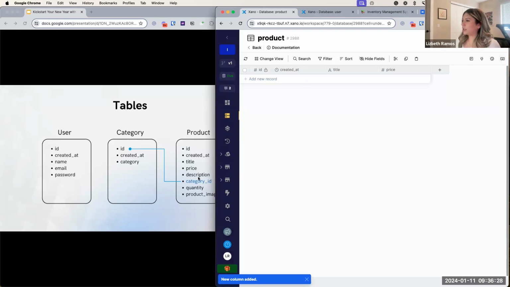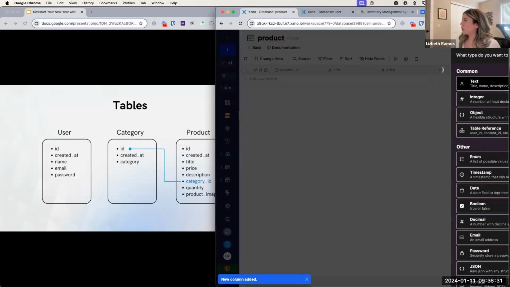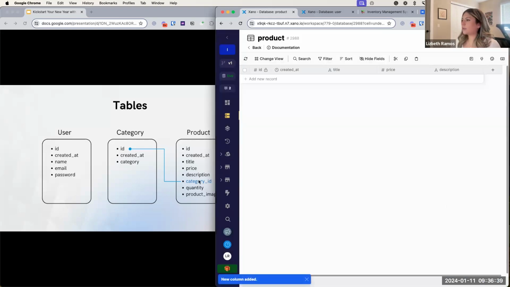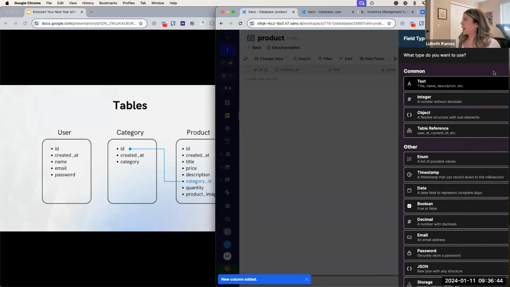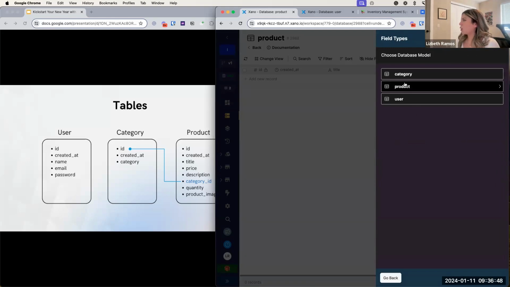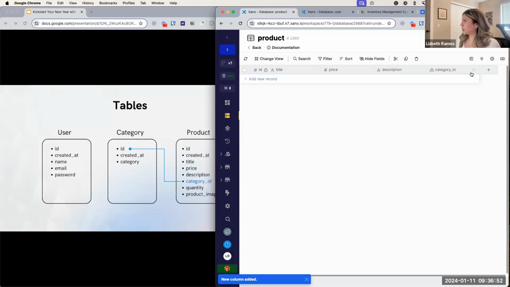We'll add our description. That is going to be text as well. And then we have our table reference here. So the way that we can do that is by adding the type table reference right here. And we want to reference our category table. So Xano makes this super easy to add that.